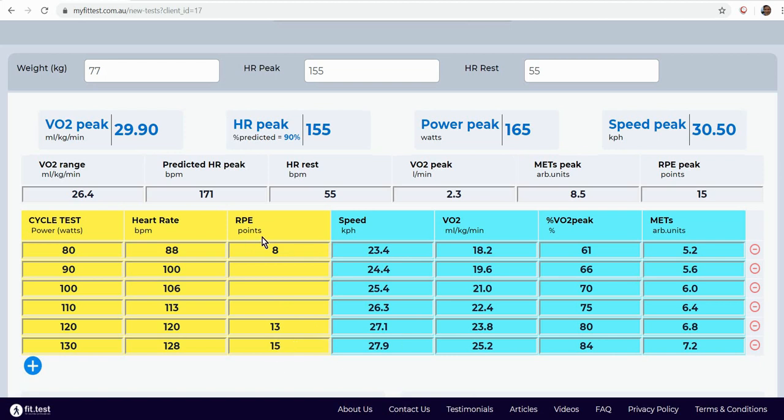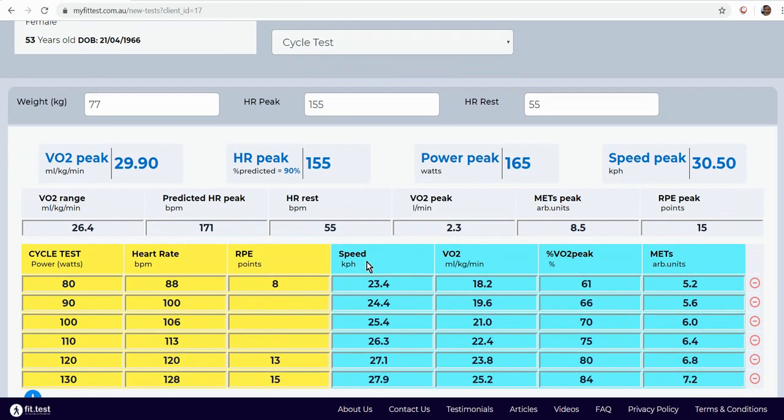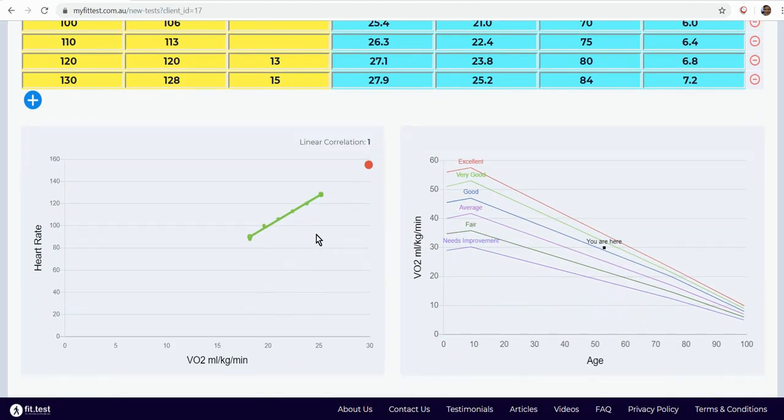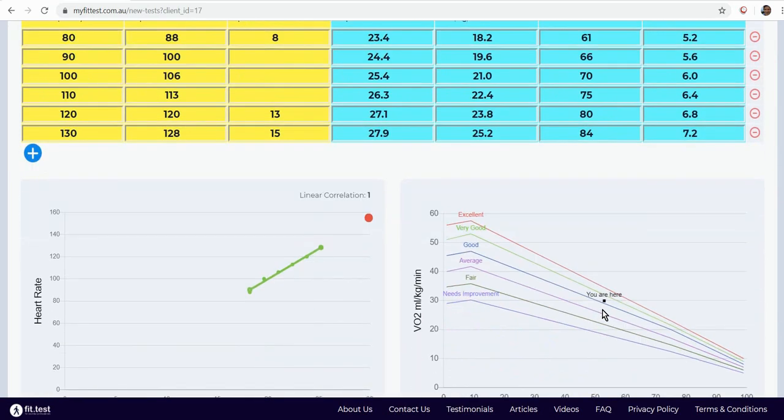Okay. So what it's done now is it's estimated VO2 peak at 29.9. And we'll go down and we'll have a look at the graphs. So it's now generated these graphs. So the red dot is the predicted estimated VO2 peak, and it's also estimated here against age. So this shows where the client is against age. We have a 53-year-old client who has a VO2 estimated to be 29.9. So that's where this client is sitting here.